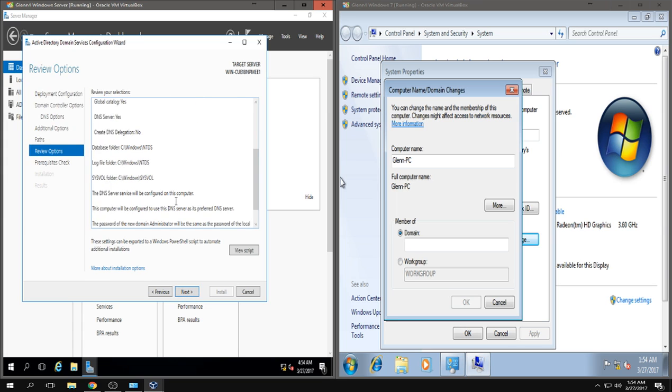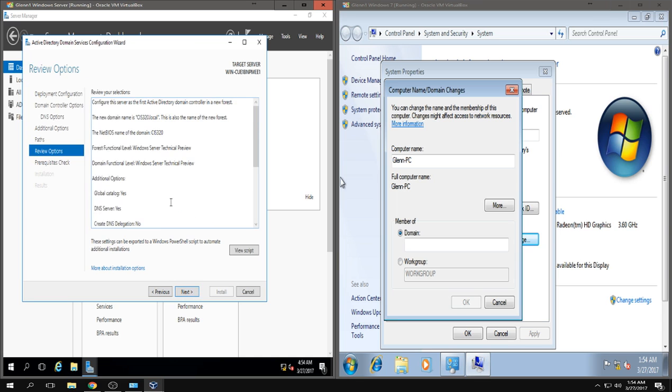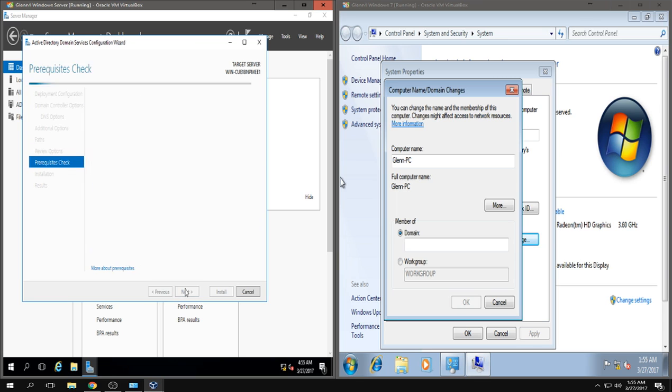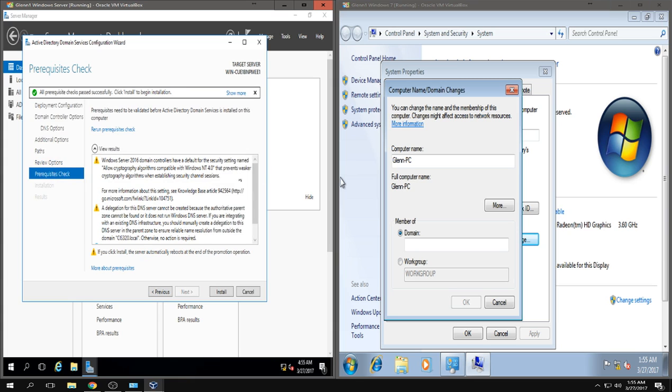And you can go ahead and scroll down through all of these, but pretty much this is just reviewing what you selected, right? I'm going to go ahead and hit next. It is going to give me some prerequisites. It should alert me about two things. One of them is, just so you know, Windows Server 2016 is the best Windows Server that there's been yet. Yeah, that's this one, right?